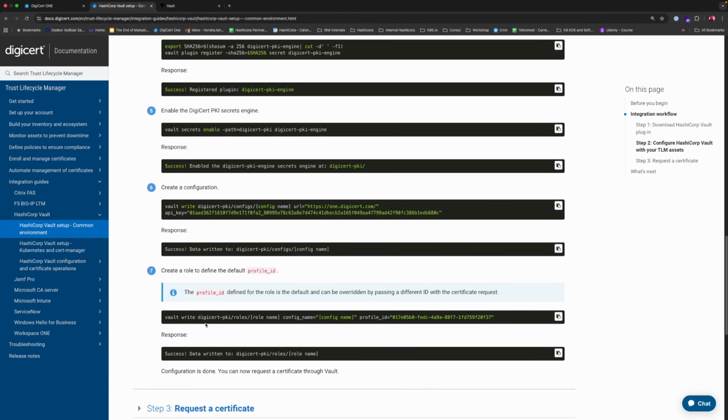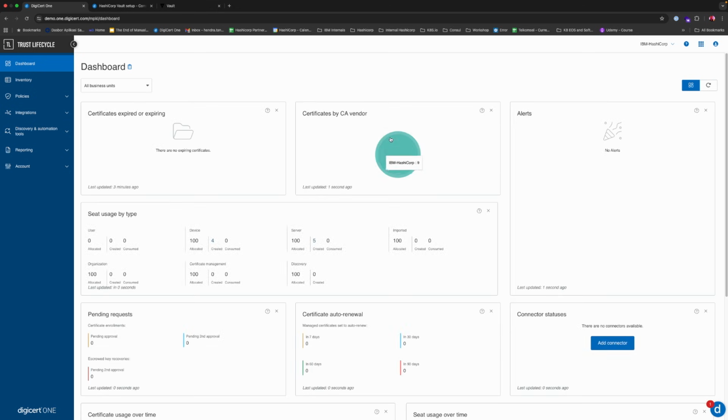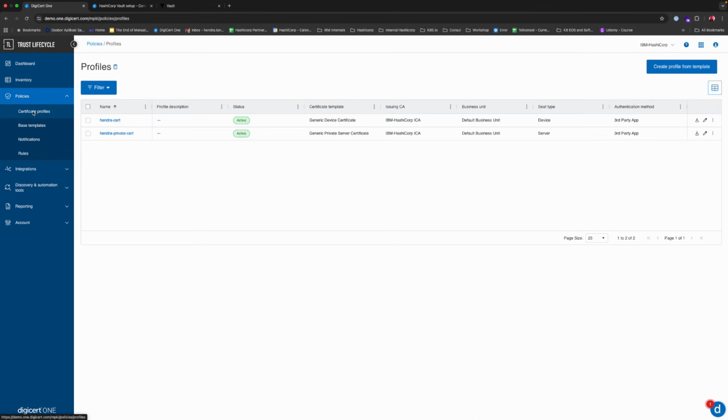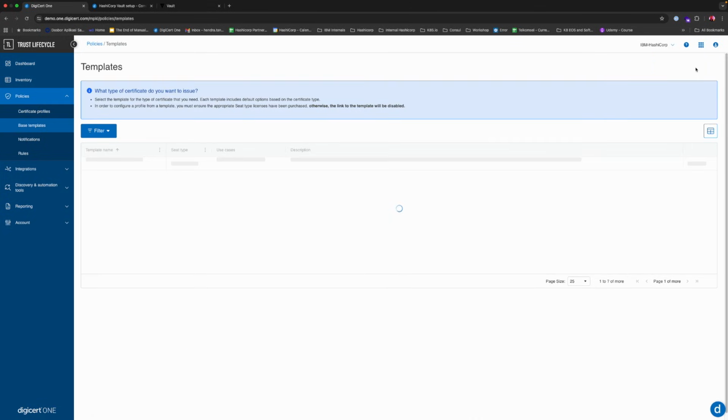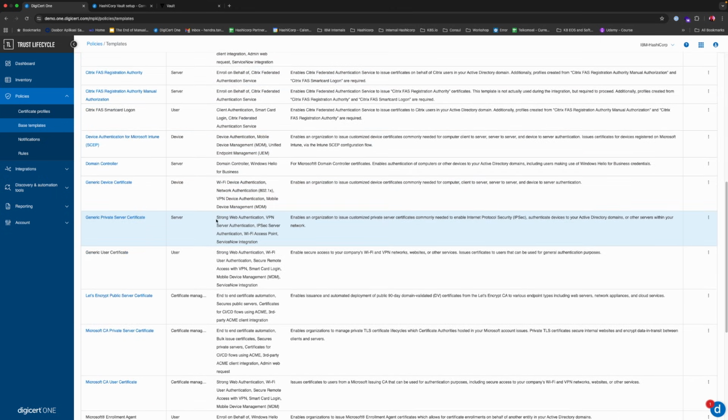After we enable the PKI config, we will need to create a profile ID. This is how we create a profile ID. First, you go to your DigiCert account and go back to the Trust Lifecycle tab. There you go to Policies, Certificate Policies. Then you create a certificate profile from a template. For this demo, I'll just use a generic private server certificate.